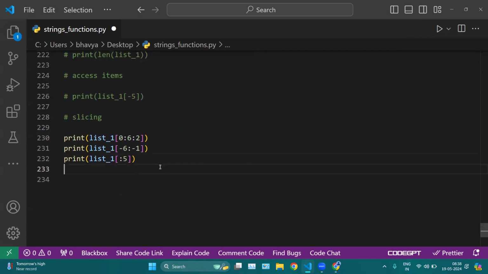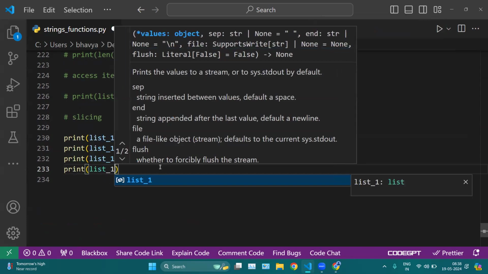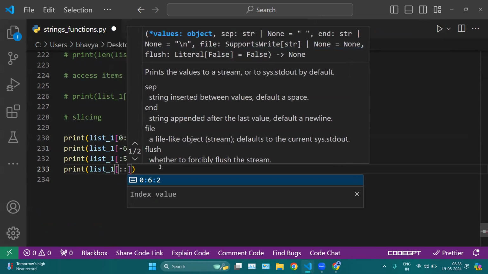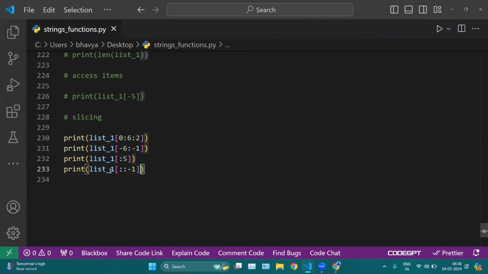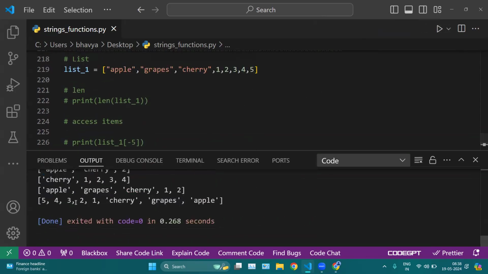Same as we can print the list in reverse order by using print list underscore 1, -1. So this will print this list in reverse order. You see 5, 4, 3, 2, 1, cherry, grapes, apple. So this is in reverse order.